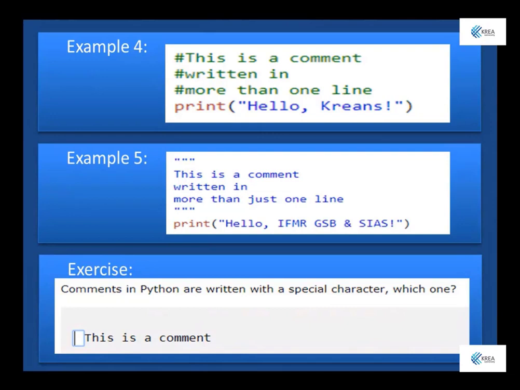Comments in Python are written with a special character. Which one? So this is a comment, is a statement. It should start with a special character symbol, hash.